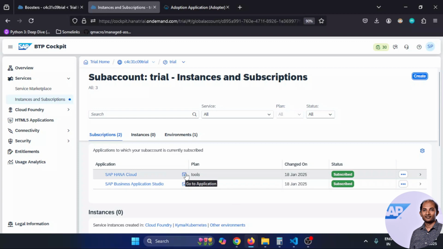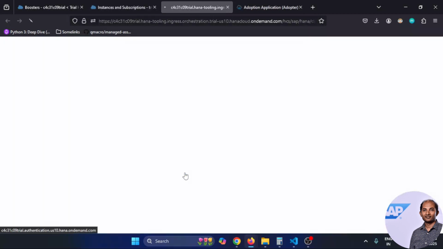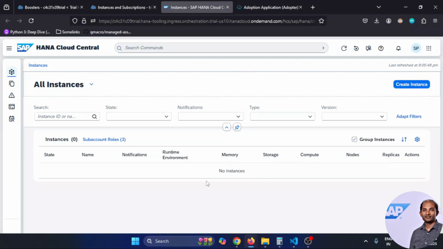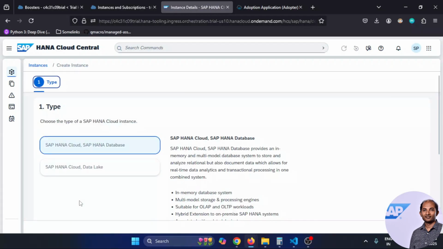Click on this button, it will go to the application and open the HANA Cloud Central user interface, and from there we'll create our HANA instance. Currently there are no instances, so click on create instance. Now you have two options: SAP HANA Cloud as a database and SAP HANA Cloud as a data lake. We don't need the data lake, so we'll select the default SAP HANA database option.